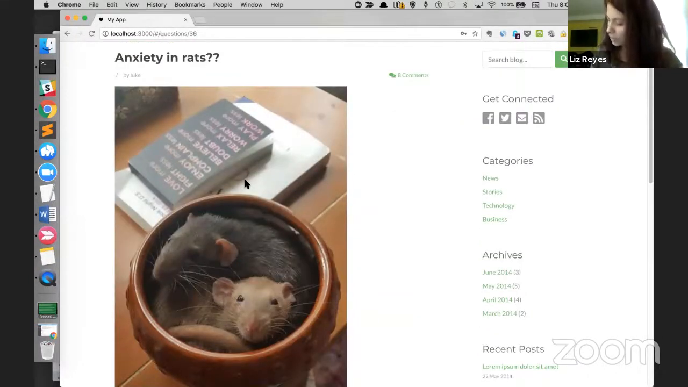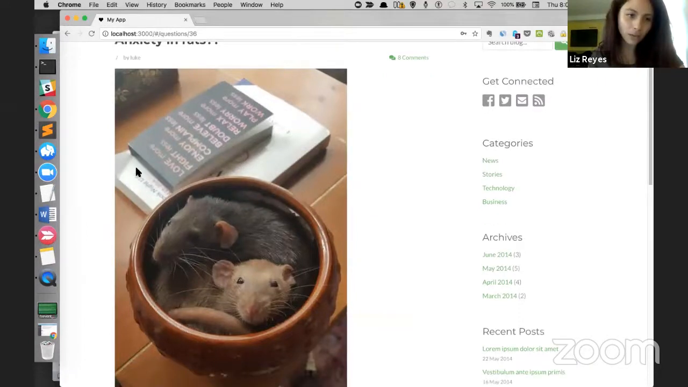Another thing I want to be doing is my edits of the pages. I don't think I went through that with you, but I can edit this.